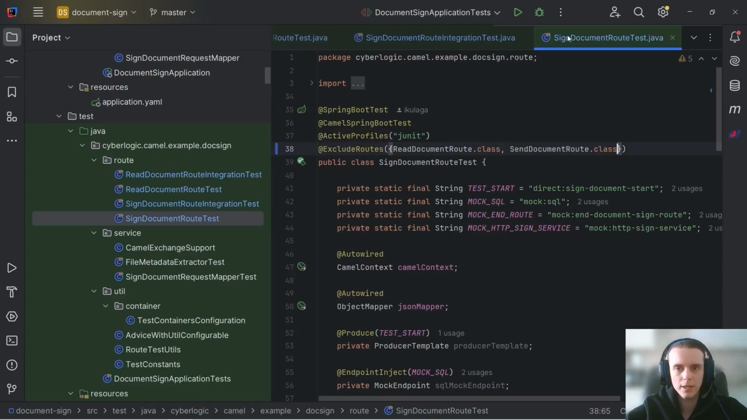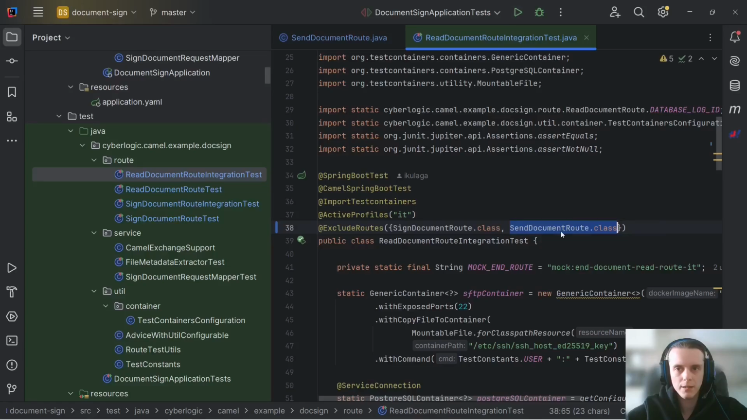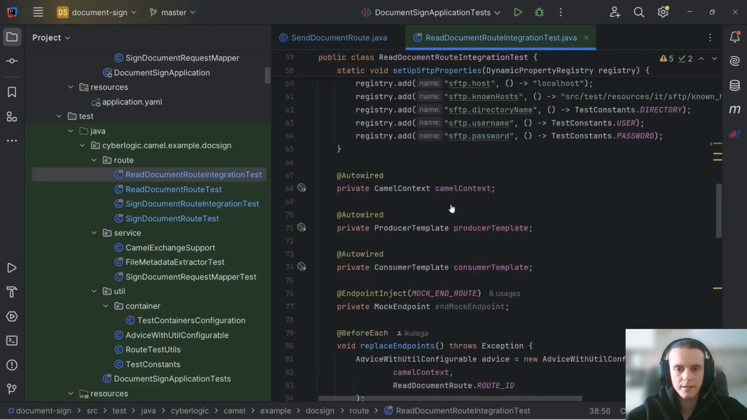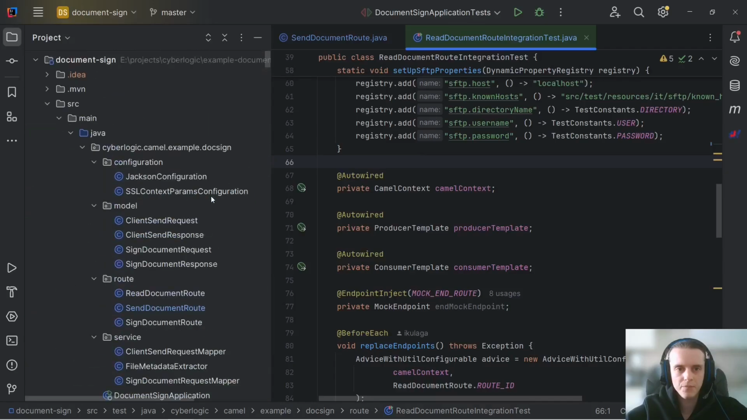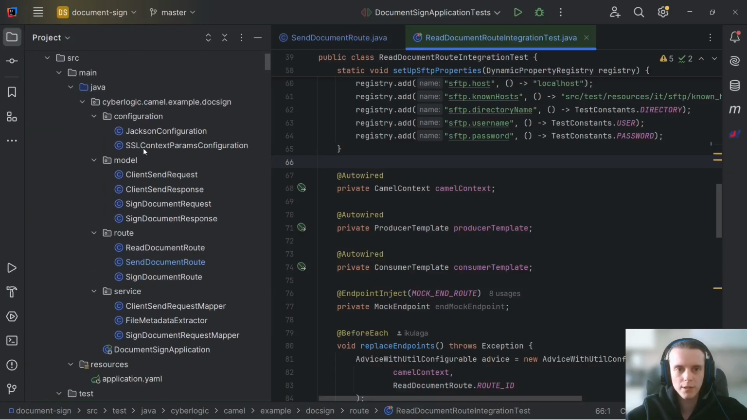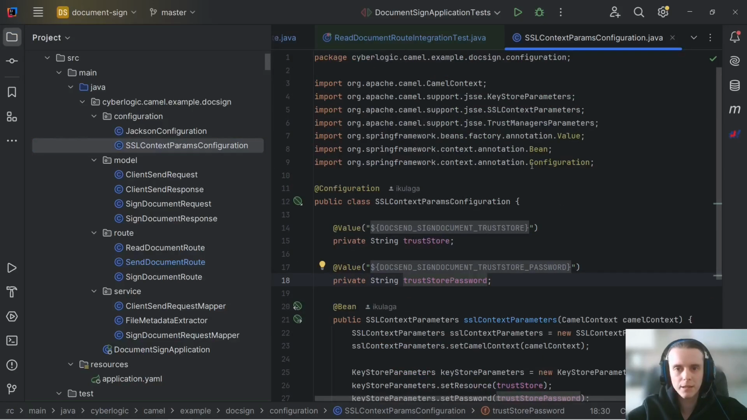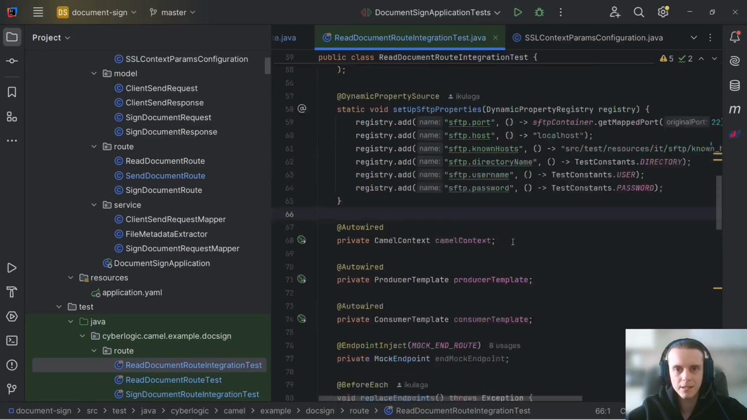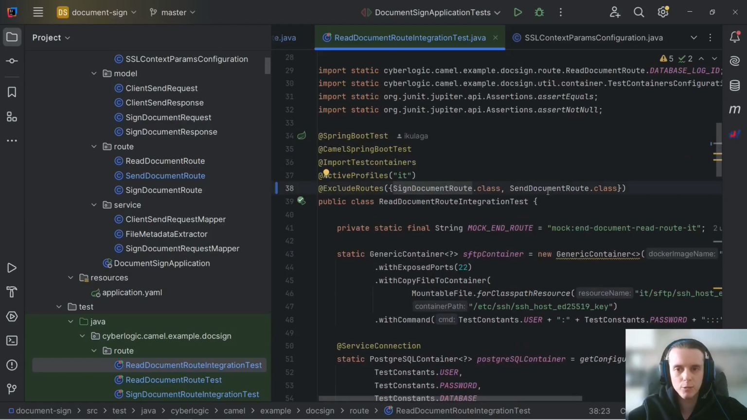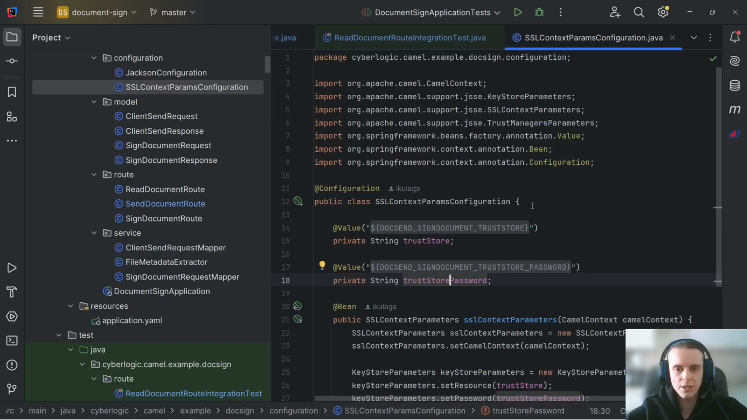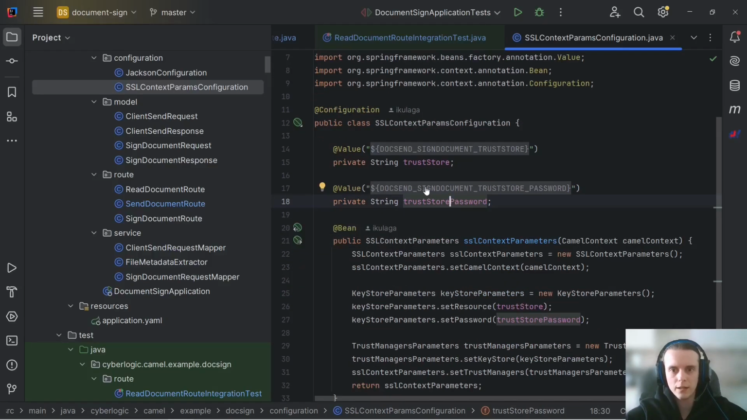So now when we've done that, we will return to our read document route integration test, and here what we need to do is we need to somehow exclude this SSL context parameters configuration and sign document request mapper from initializing, because even though we don't use them in this test in any way because we've excluded the route, these beans are still initialized and they require this environment variable to be present. Otherwise, Spring context will not be initialized. So we have several ways of dealing with it.